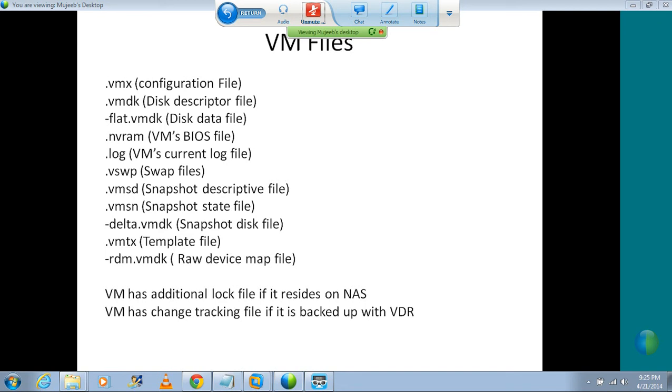Now, guys, as a virtual machine is functionally equal to a physical machine that requires a BIOS to boot, in the same way, a virtual machine also requires a BIOS to boot. Now, the virtual machine's BIOS file will have the extension .nvram. So, .nvram is the virtual machine's BIOS file.